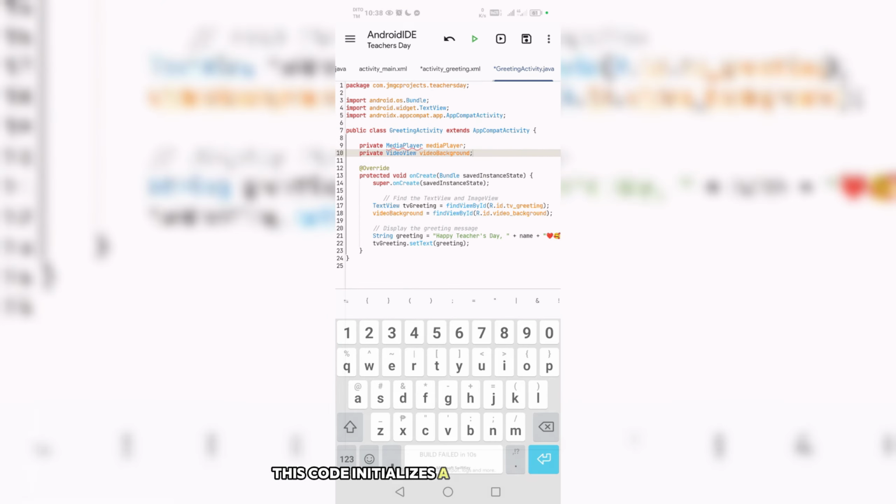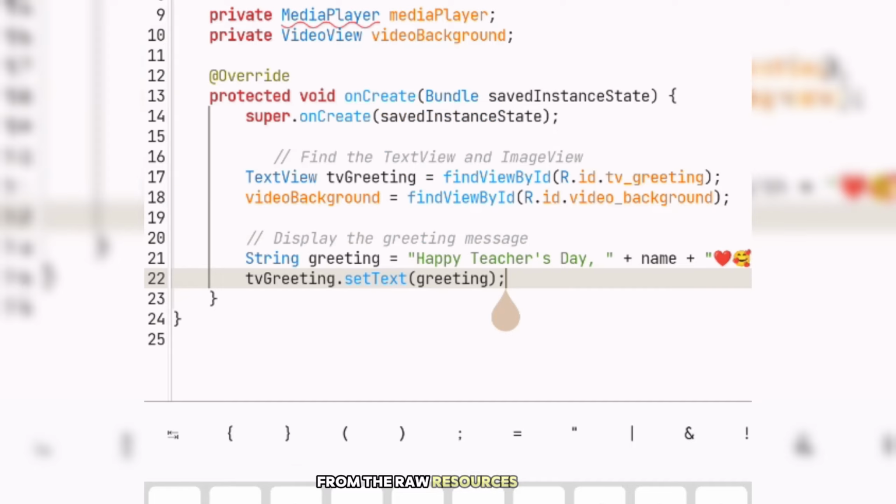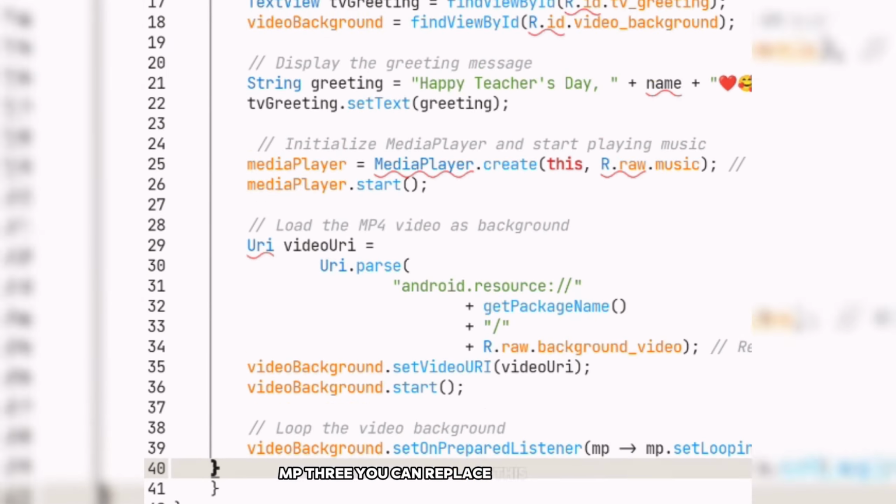Initializing and playing audio with MediaPlayer. This code initializes a MediaPlayer object with an audio file from the raw resources folder. Here, we're loading the file music.mp3. You can replace this with your audio file.